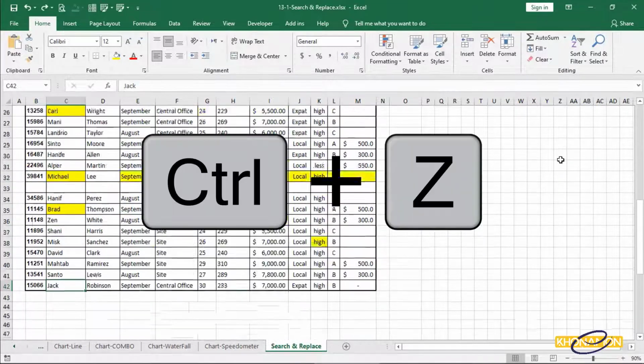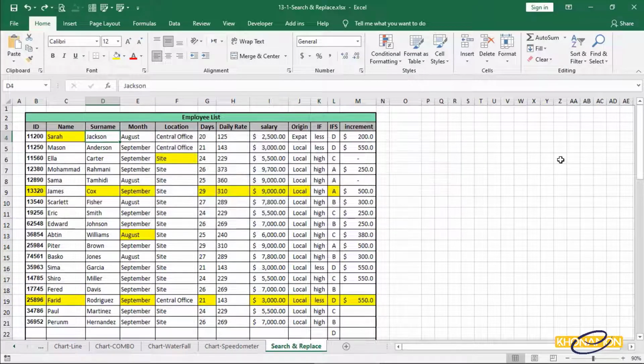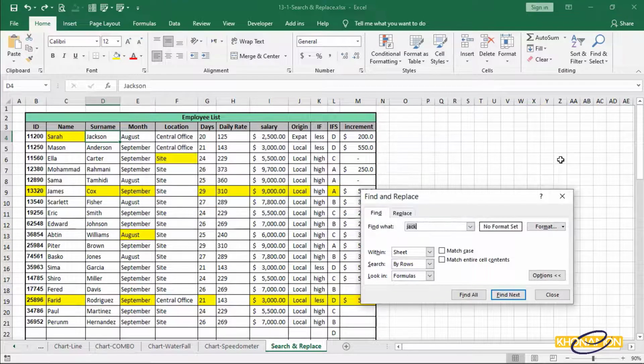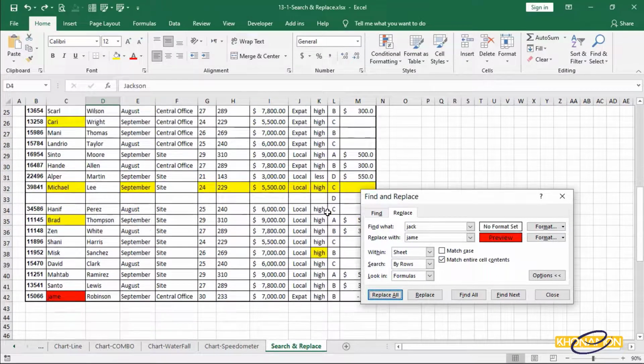I step back by pressing Ctrl Z twice from keyboard. Then press Ctrl F to open the search box. In Replace tab, select Match Entire Cell Contents. This time I press Replace All. Just the Jack name is replaced with Jane, not Jackson.